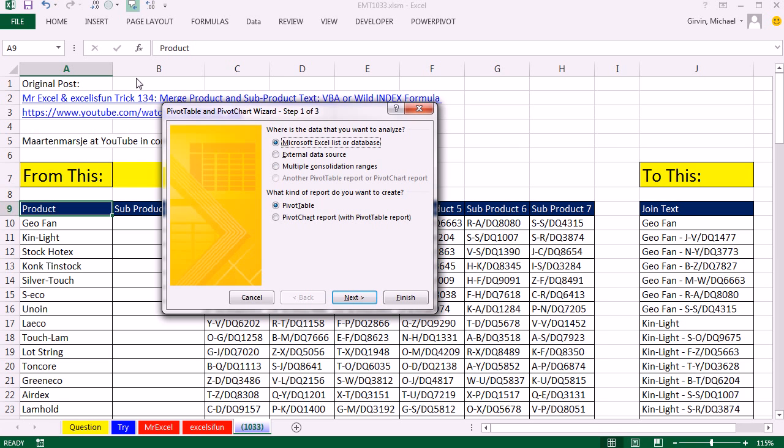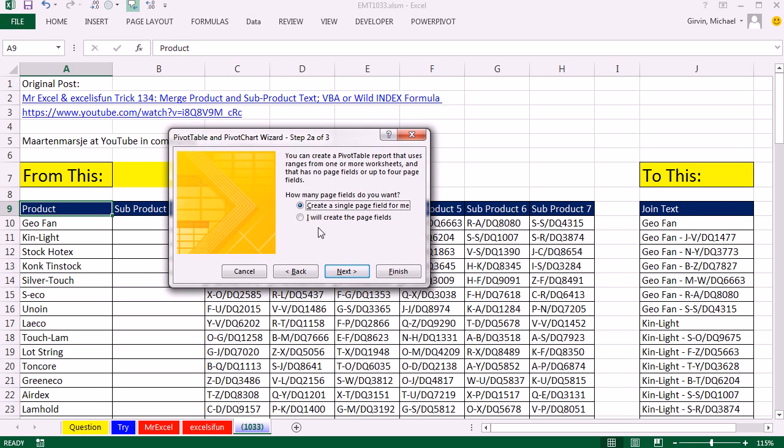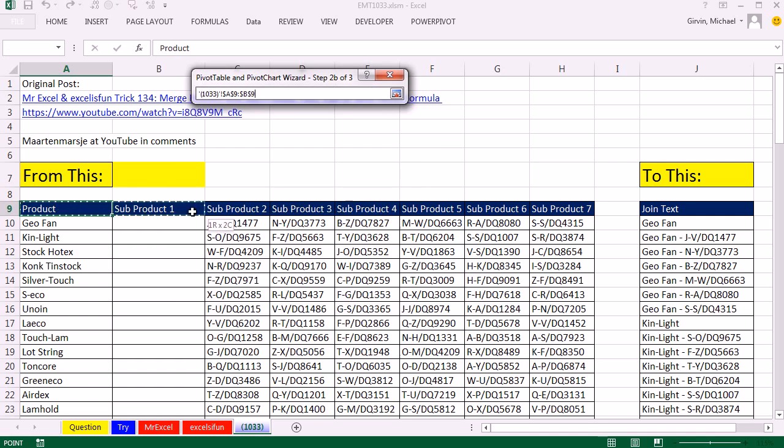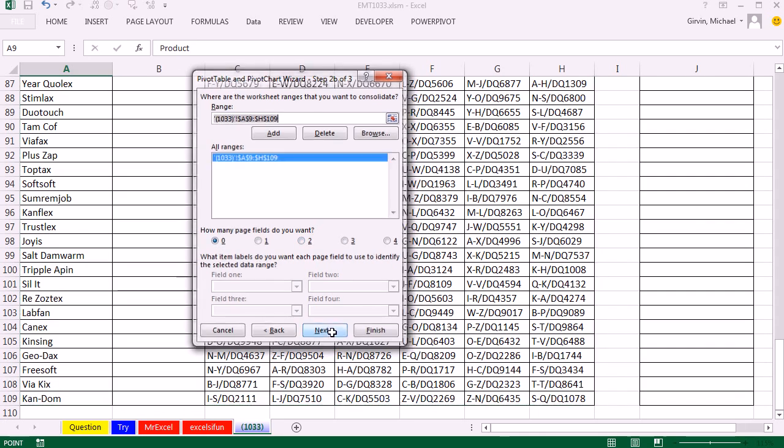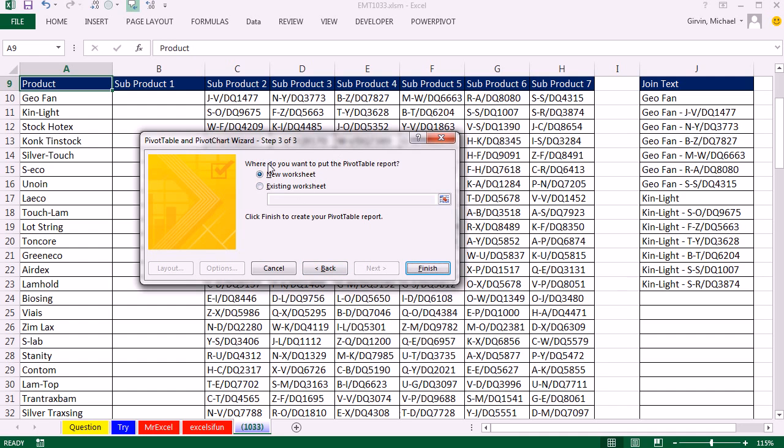Now, here's the trick. The keyboard shortcut to open up the old PivotTable 3-step wizard is Alt-D-P. You can also add a button, the old 3-step wizard, if you know how to do your QAT. Right-click, Customize QAT. But here it is. We're going to say multiple consolidated ranges. I'm going to click OK. Here, I'm going to create my page fields. That's like report fields in newer versions. But we're not really going to do anything, but we need to click that. The next one, we're going to highlight our range, the entire table, Control-Shift-Down arrow. And we're going to make sure it says 0, because we don't need any page fields. And click Next. And then we'll create it on New Sheet.